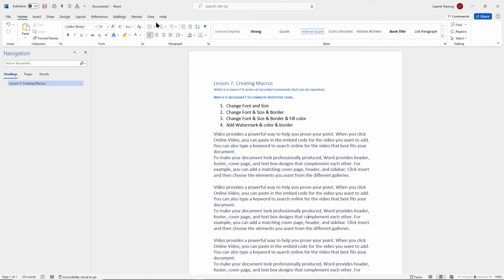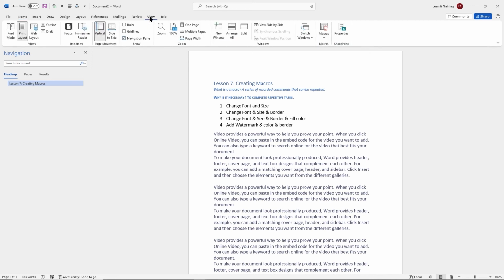Now, where can we find our macros? In Word 2021, our macros can be found right here on our View tab. And over to the right, we have a macros command group. We can click on this drop down. Let's kind of preview it before we dive in. So we have 2 options here. We can view the macro. We can record the macro. And once we start recording, we can go ahead and pause the macro as well. So let's go ahead and do it.